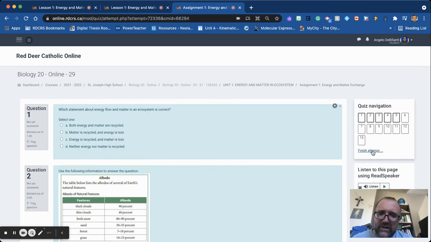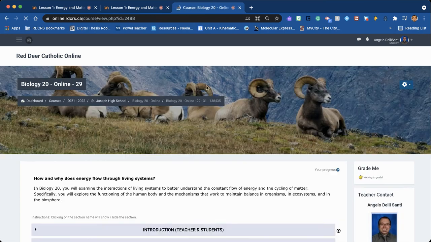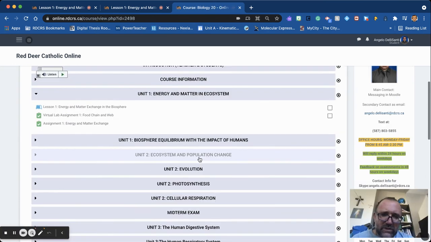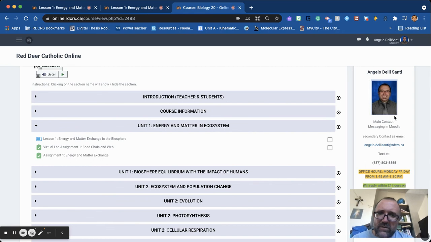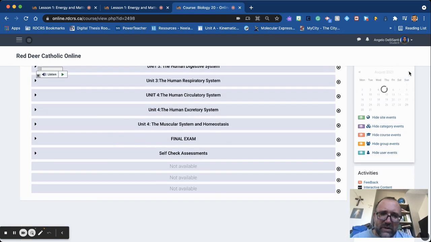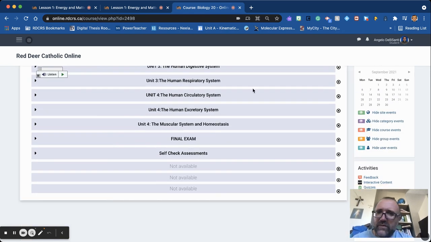Don't forget you have to click finish attempt more than once until you get that attempt finished. In a nutshell, that's what your course looks like. If there are any questions, do not hesitate to contact me. But there's also a calendar to show you when deadlines are and so forth. So just giving you a heads up on that.